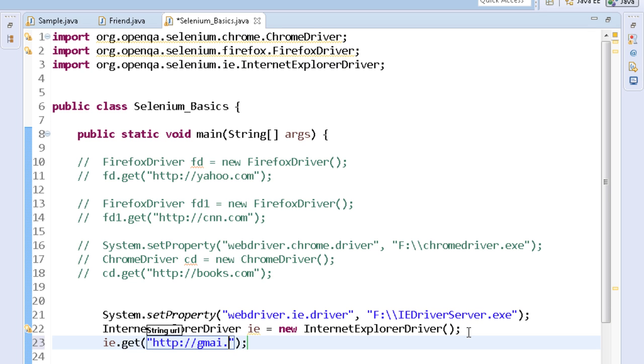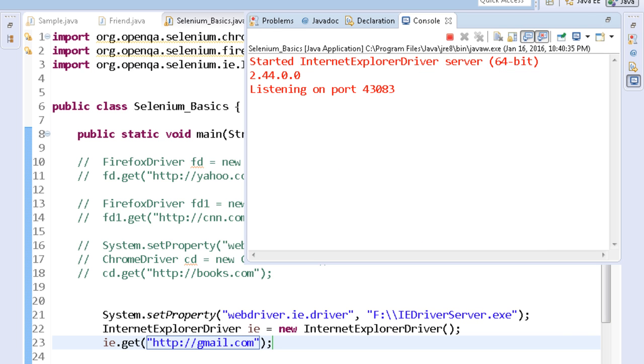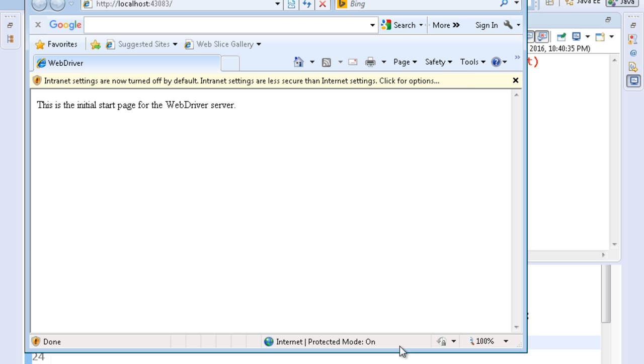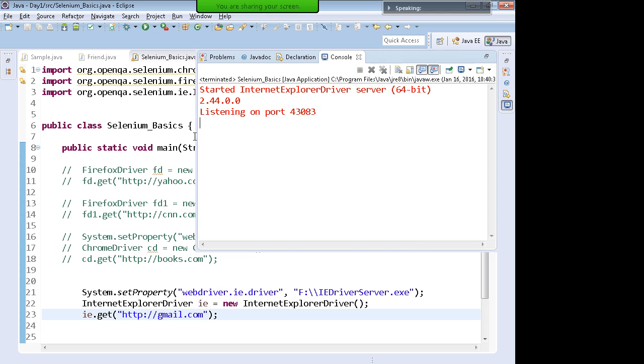http gmail. Now IE is something. Nothing, Kamal, I'll tell you. Versioning issues will always be there. You have to tweak it a little bit. Yes, you need to write that. Let me run this once more.